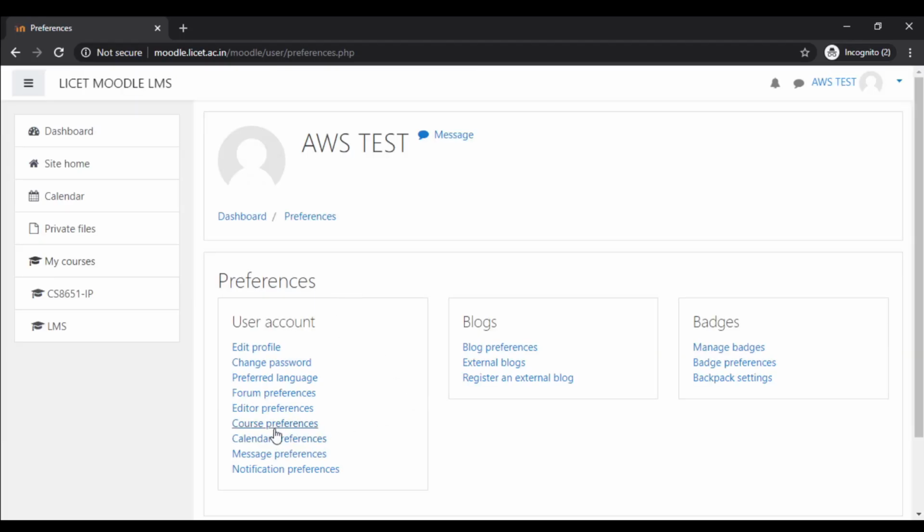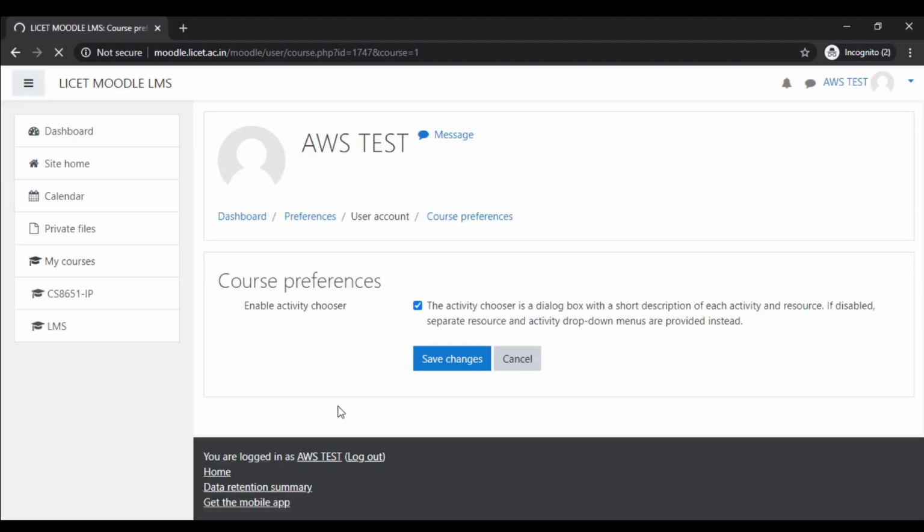We can see one more thing, that is the course preference. Once you click, it says the activity chooser shows a dialog box with a short description of each activity and resource. If disabled, separate resource and activity drop-down menus are provided instead. It means that inside each and every course, which you will be seeing shortly, we'll have a list of activities and sections that are defined under this course. So if you disable this, those activities will not be visible there. They will be visible under a separate menu. If you enable this, those activities will be visible under that section itself. I'll show you in the near future.